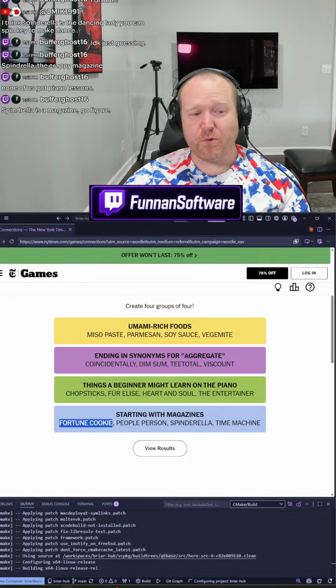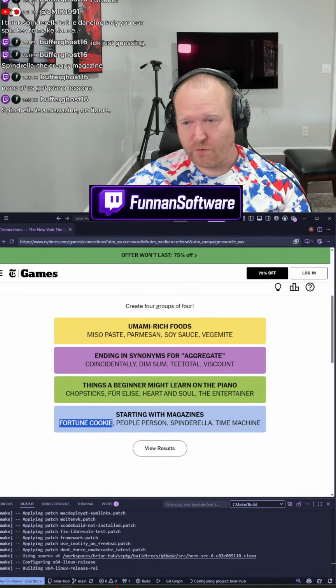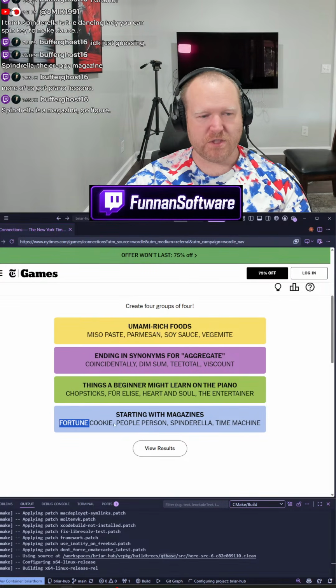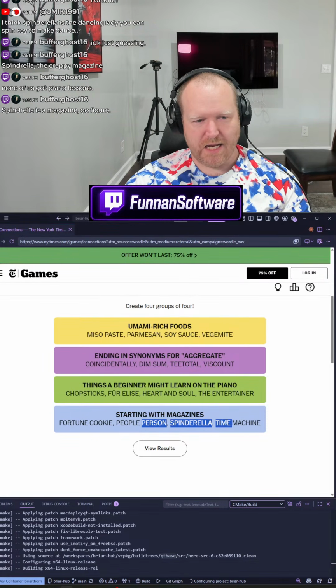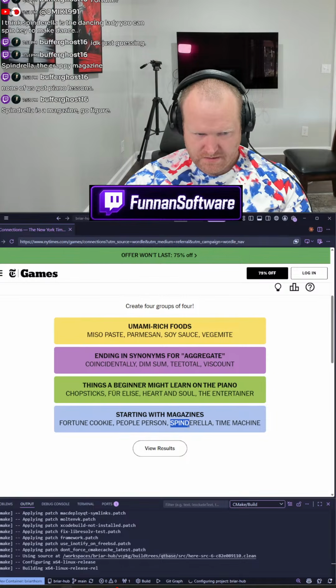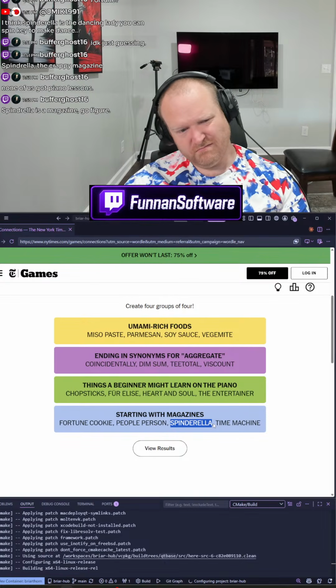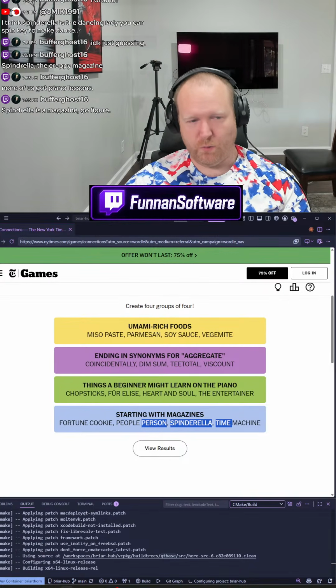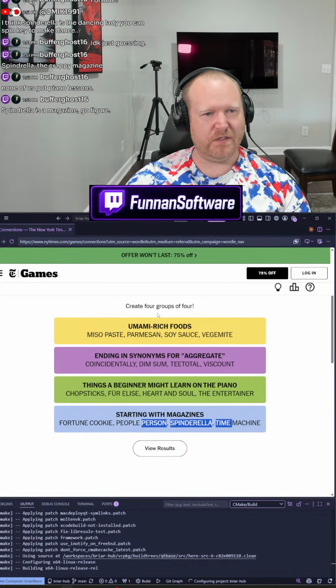Fortune cookie. I would not have gotten to magazine with fortune cookie. I was fortune. No, yeah, starting with magazine. Fortune, people, time, spin, spender. I don't know what this is. So we were on the right track. We just didn't know which went where. So I'm okay with that. That's a half win, I think.